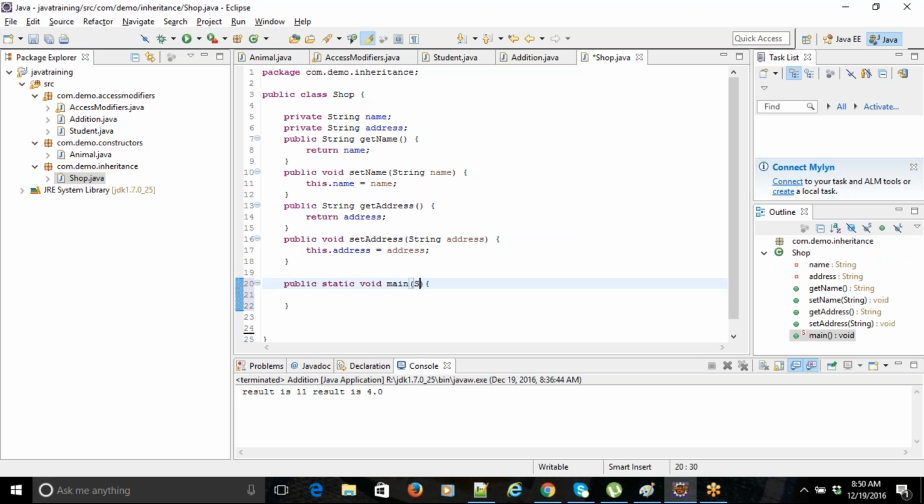You have to pass String args. This is a string array. To the main method we can pass some arguments, like we pass arguments to any other normal method. This is array syntax. I will explain arrays in the coming sessions. For now, think that main always receives one argument called String array. You can pass a set of strings.